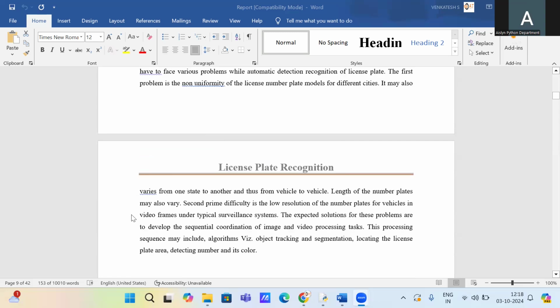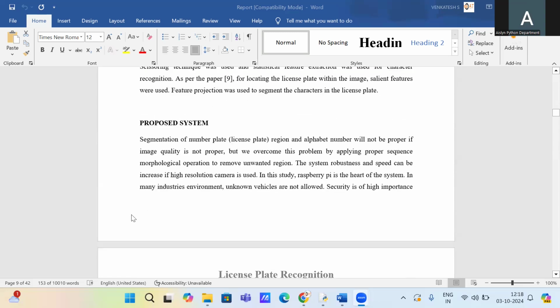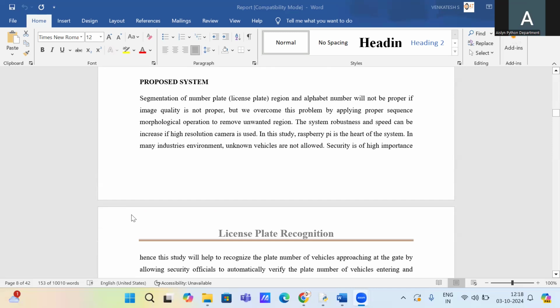resolution. In the proposed system, the effectiveness of license plate segmentation and character recognition largely depends on the quality of the image. Poor image quality can hinder the segmentation process, but this issue can be mitigated by applying a proper sequence of morphological operations to remove unwanted regions and enhance the target area. Using a high resolution camera further improves system performance and robustness, enhancing both speed and accuracy.